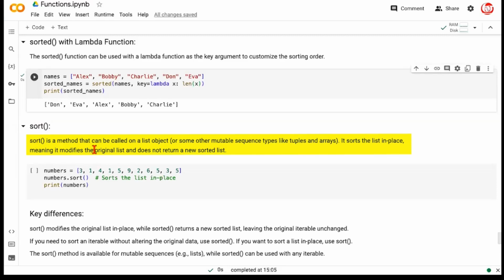So sort is a method that can be called on a list object. Now this is attached to a list object, and that's why we're calling it a method and not a function. Sorted was called directly. It was not tied to an object. So this is a function and this is a method.